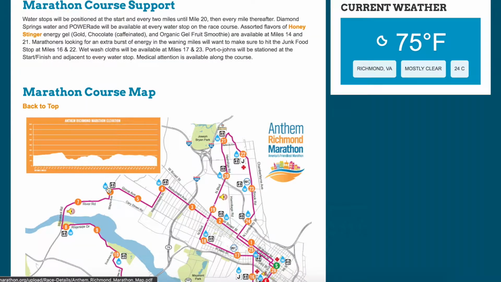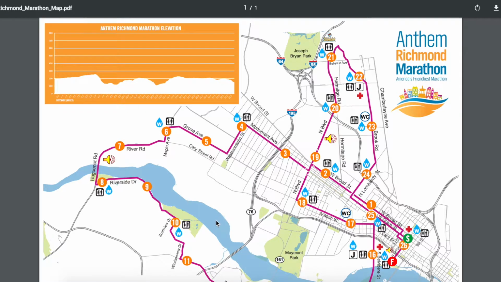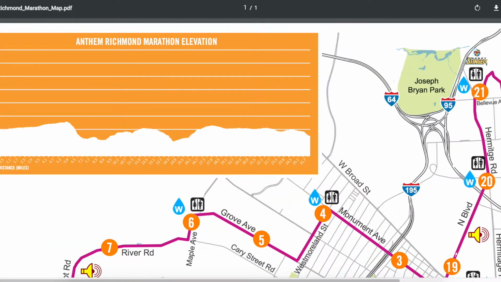All right, first thing I do is look at the course maps whenever I'm perusing a race. Got the marathon course map here. And okay, so we start here, mile, water, Red Cross, goes up and around, then ends close to the start, so the spectators don't have to walk too far. Oh, perish the thought.